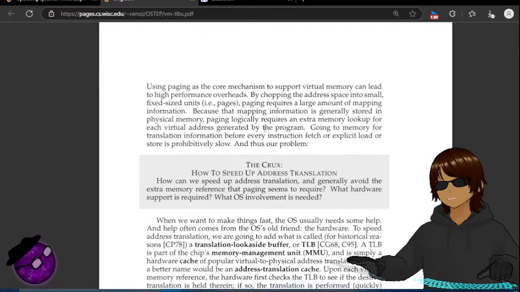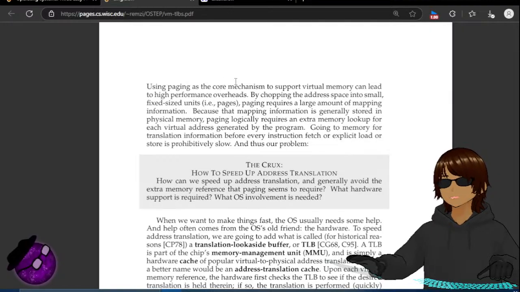Faster translations. Using paging as a core mechanism to support virtual memory can lead to high performance overhead. By chopping the address space into small fixed size units, paging requires a large amount of mapping information. Because that mapping information is generally stored in physical memory, paging logically requires an extra memory lookup for each virtual address generated by the program. Going to memory for translation information before every instruction fetch or explicit load or store is prohibitively slow, and that's our problem.